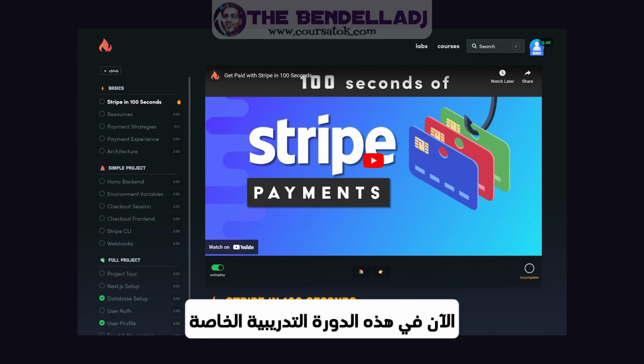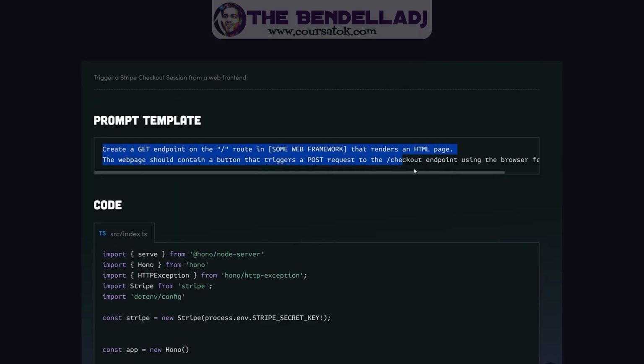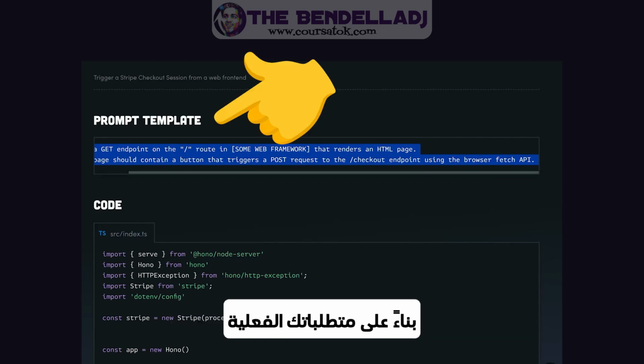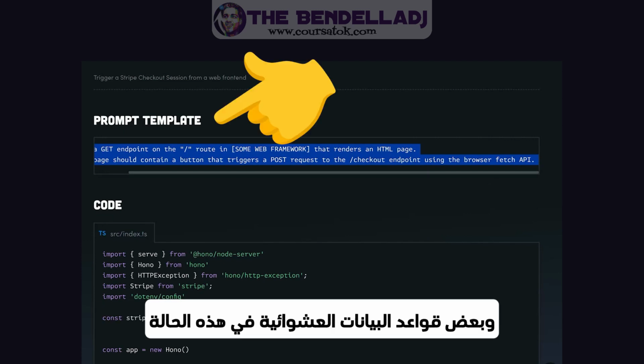Now, in this particular course, what you'll notice is that with the code snippets, there's also a prompt template to modify this code based on your actual requirements, like maybe you're using SvelteKit with TypeScript and some random database.